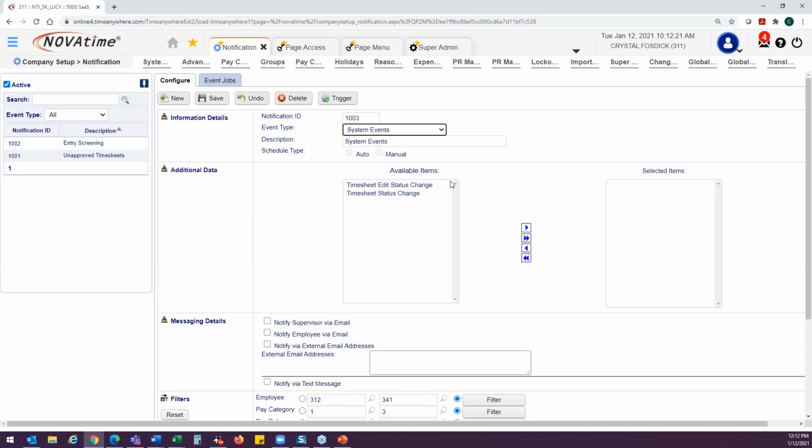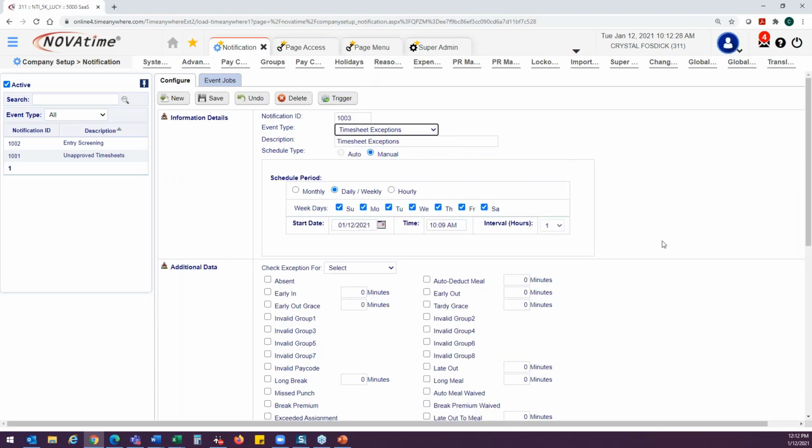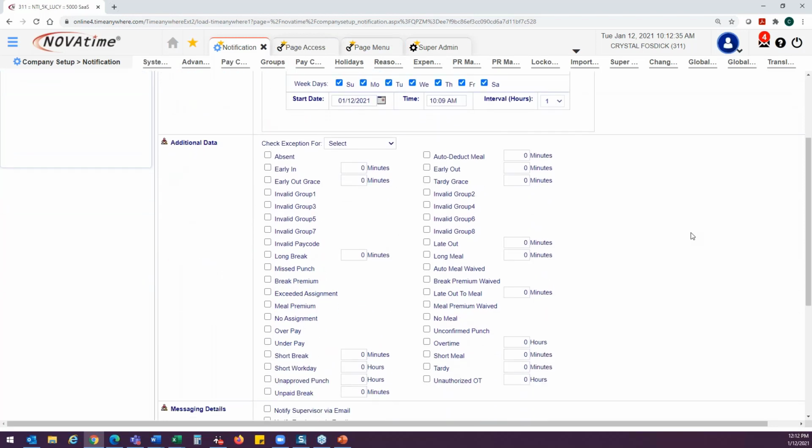Different system events. So timesheet status changes, you can be notified about that. Different timesheet exceptions. This is probably one of the most commonly used ones. It can send notifications when different exceptions appear on the timesheet. Of course, these are things that you can see when you launch into the dashboard or see color-coded when you're actually on the timesheet itself. But this way, this would send a separate email to those supervisors or administrators, giving them a list of people who have that certain exception on the timesheet at that time frame.